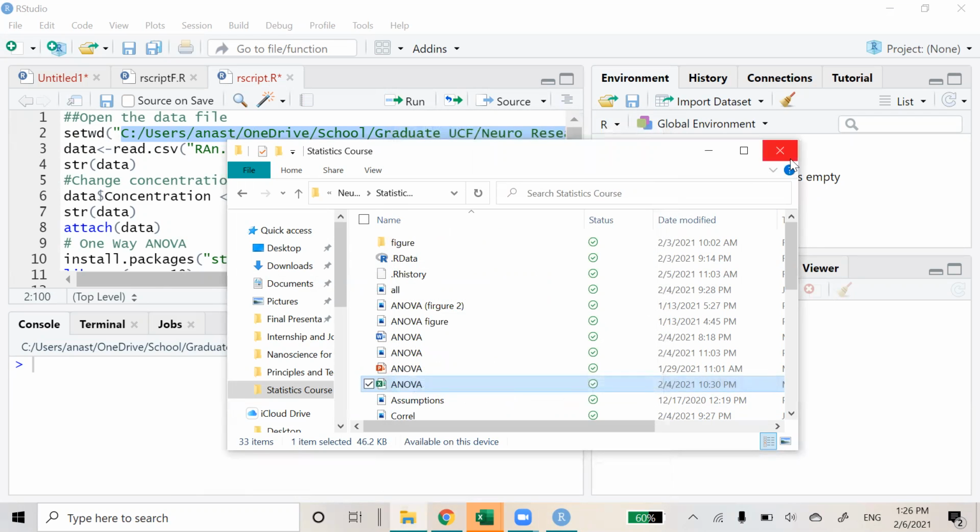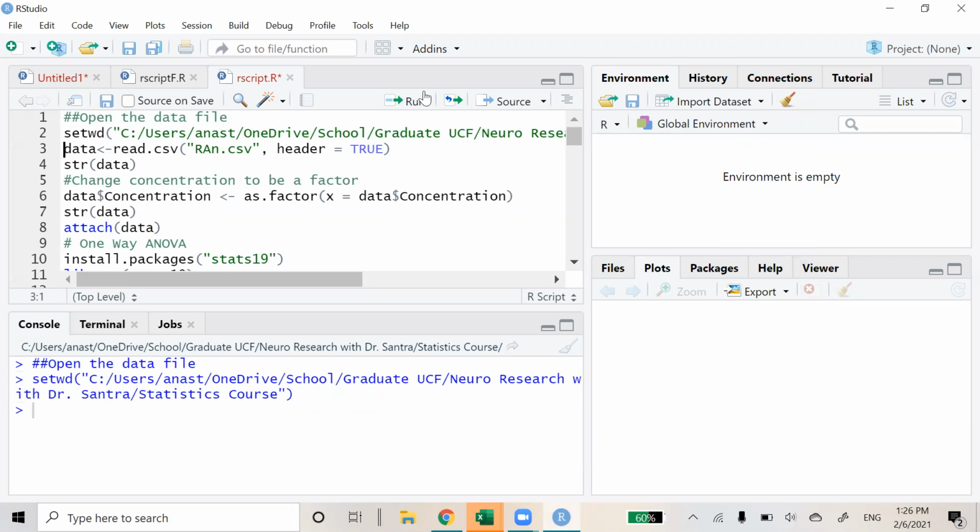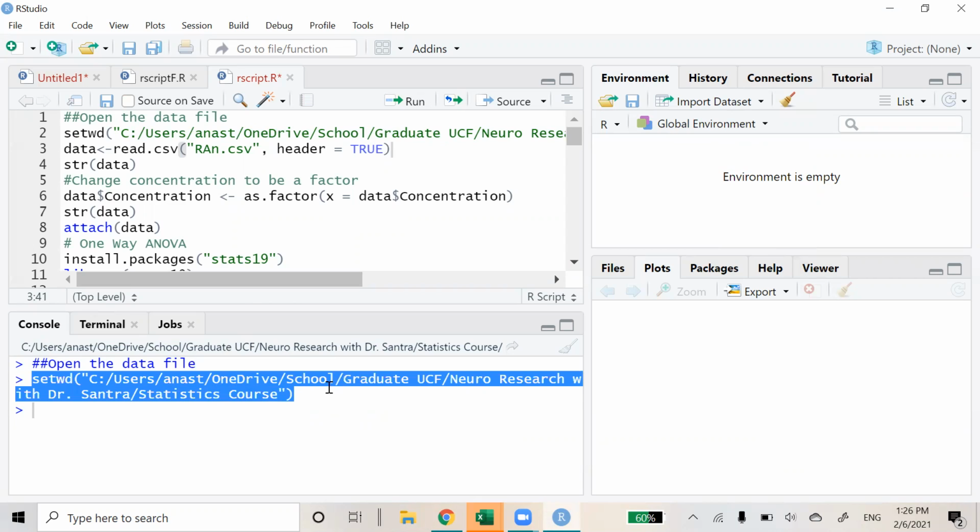So now that you have done that, you can run that code. And then once you run the code, nothing happens. But then if you want to open the file in that working directory, you'll be able to do so because R already knows where to look for that file.